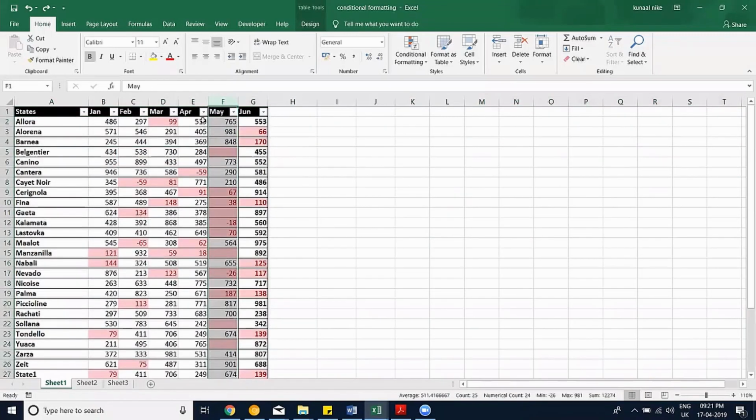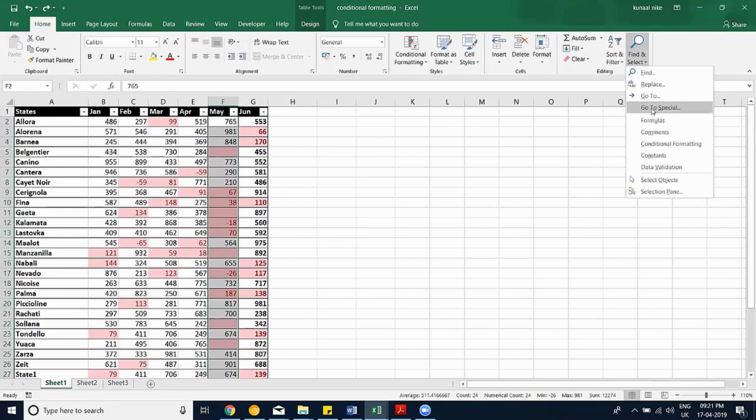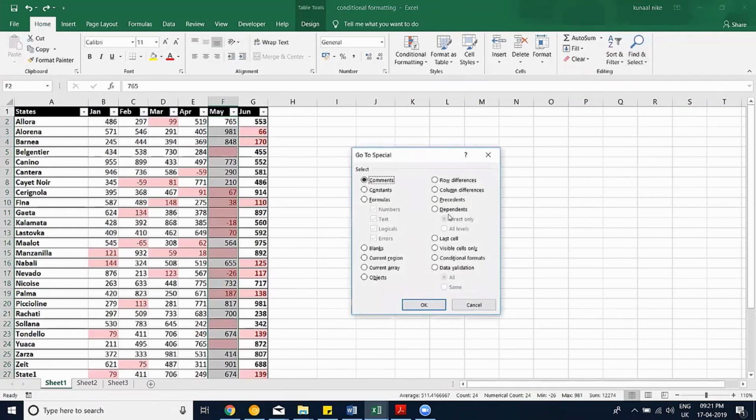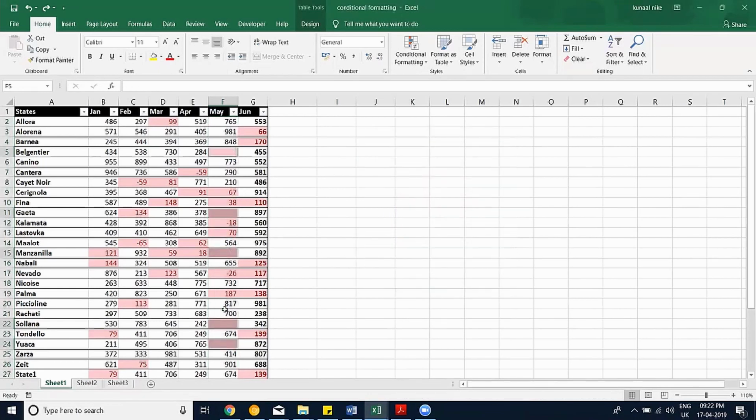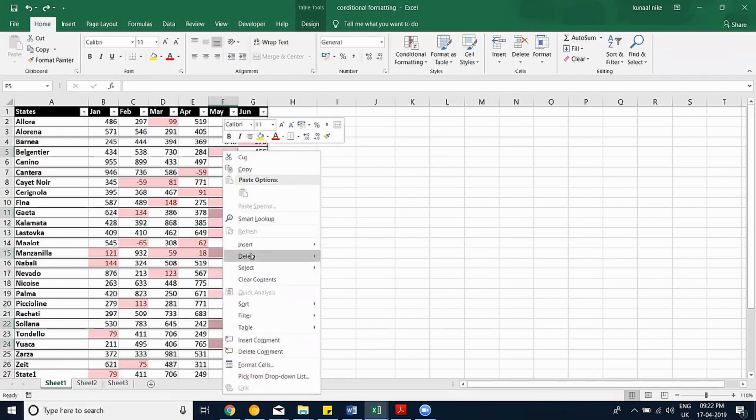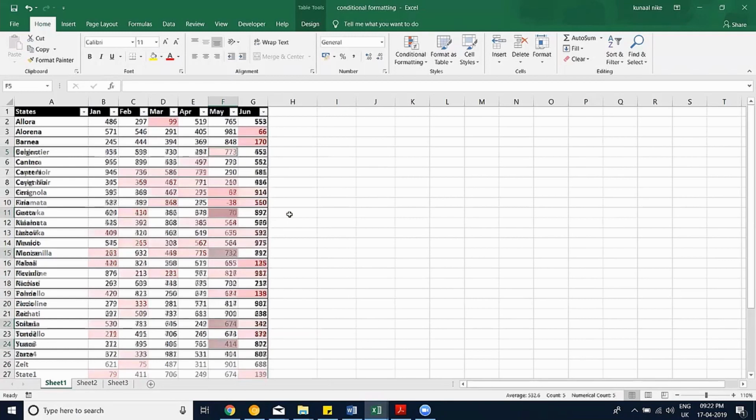Now, there's another option that is also available. You select this entire column and say go to special, and say select blanks. When it selects blanks, it basically selects these certain items, which I can then say delete, and say delete rows, which basically deletes the rows within that particular selection, whichever has blank rows, right?